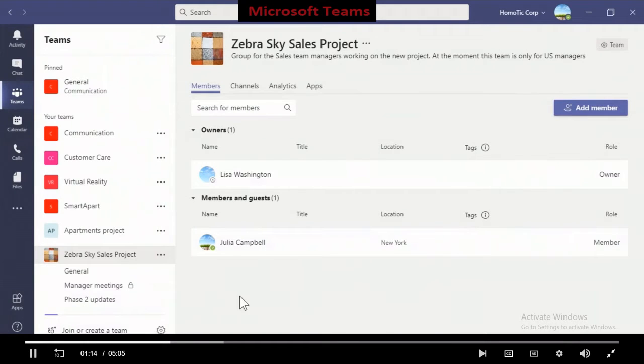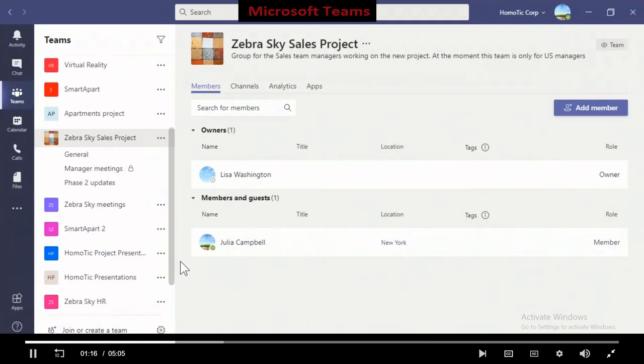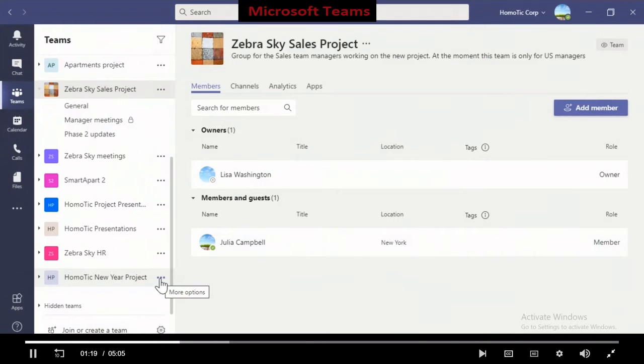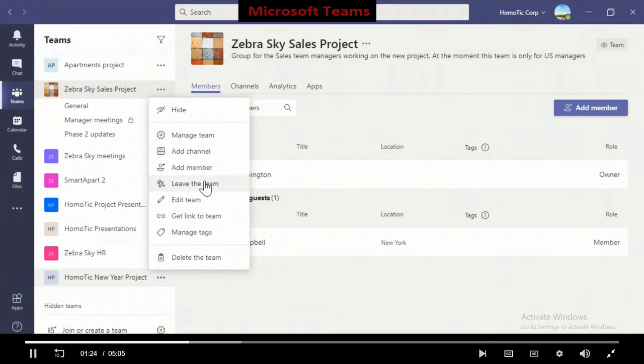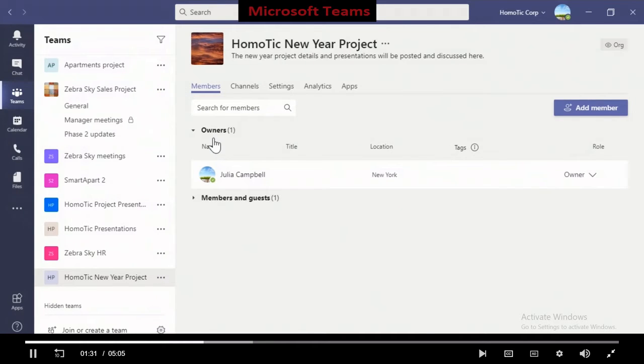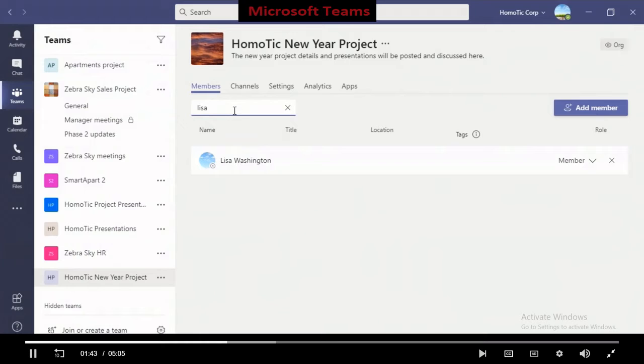From the navigation pane, I'll now go to a team that I am the owner of. Again, to add someone to this team, I can click the three dots to the right of a team's name, and from the menu select Add Member. Alternatively, I can click the Manage Team option, and at the top of the central workspace, the Members tab is selected. And at the top left of the central workspace, you can search for a member in your team using the search bar. For example, I'll click inside the search bar and type in the name Lisa, and then Lisa Washington's contact will then display in the page.